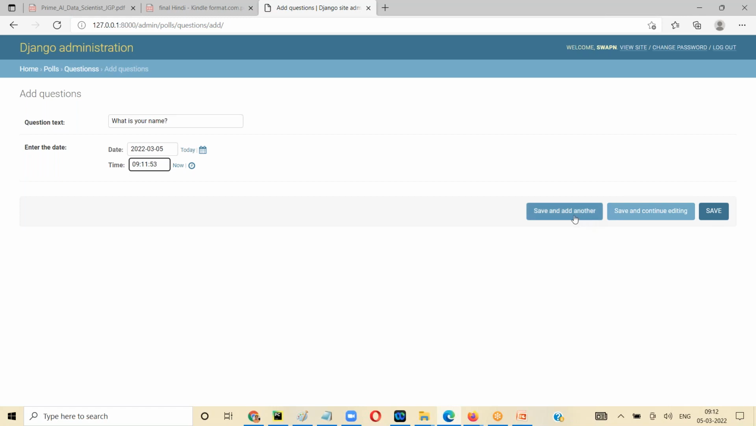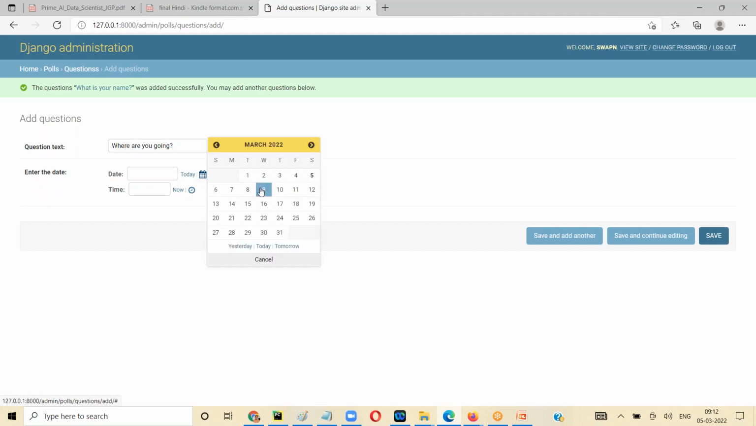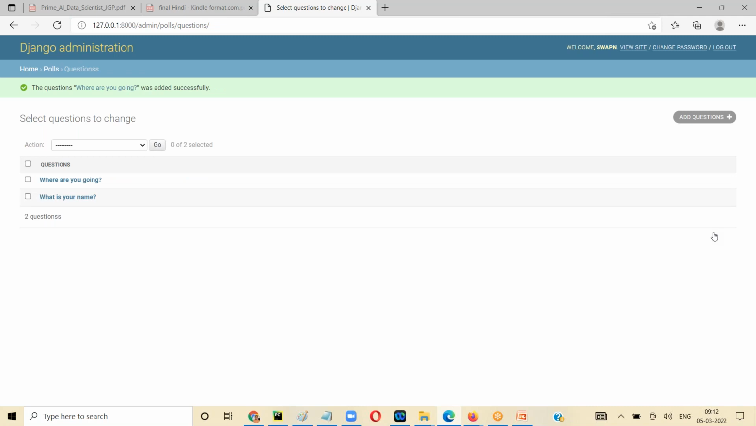Let's say I save and add another, save and continue editing, save. See, all these options are added by default. Where are you going? The date we enter, today is 5th, let's enter 2nd. And the time we enter now. See, isn't it so cool? Minimum effort, maximum output, isn't it?